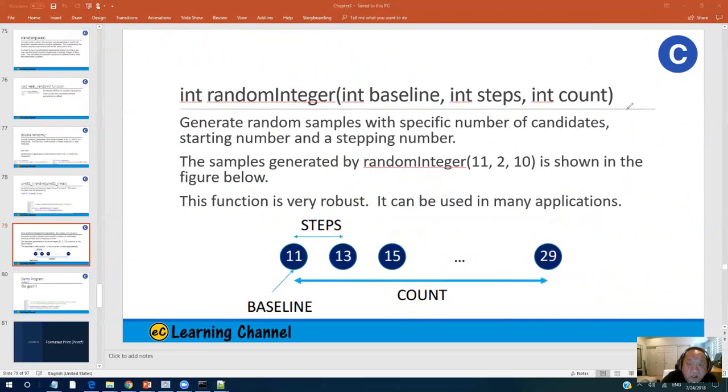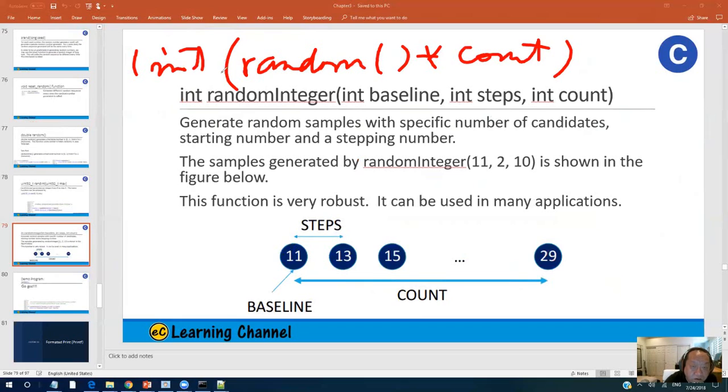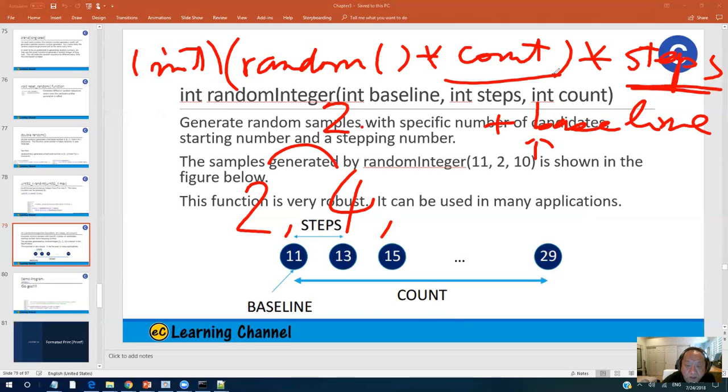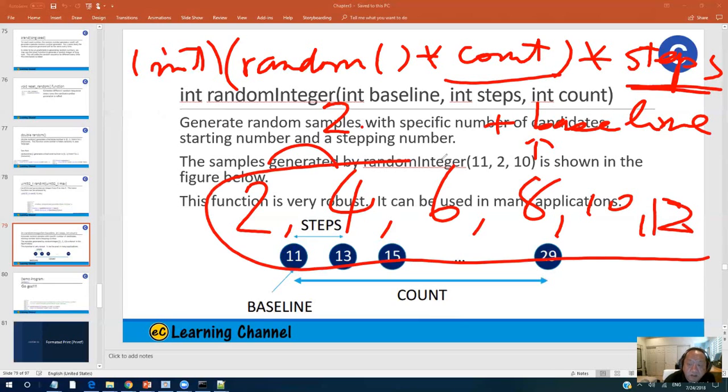This equation is random times count, take quantization, times steps, plus baseline. So baseline is the lowest number, 2, right? And then each one separated by 2. That number is steps. So the next one is 4. And total 6 of them, you get this. Okay? So that is the equation here.